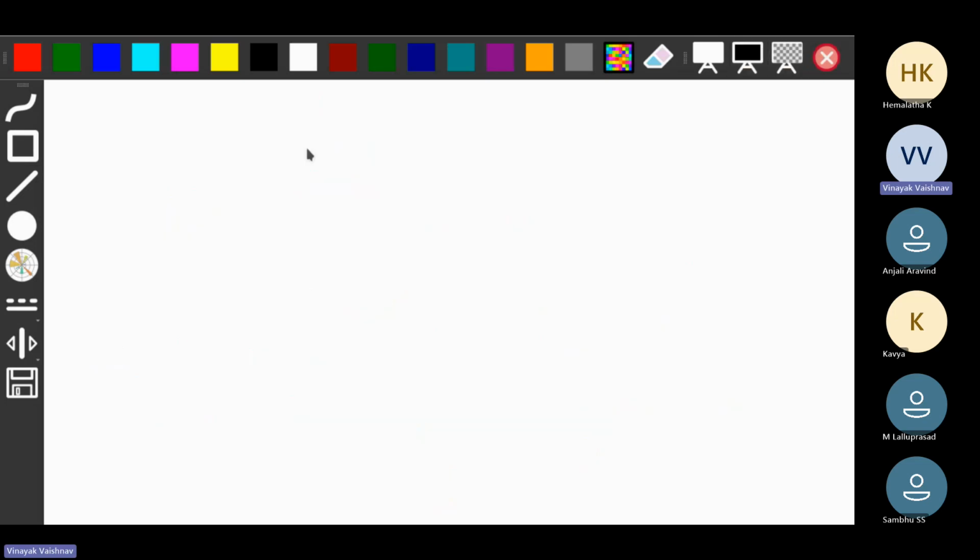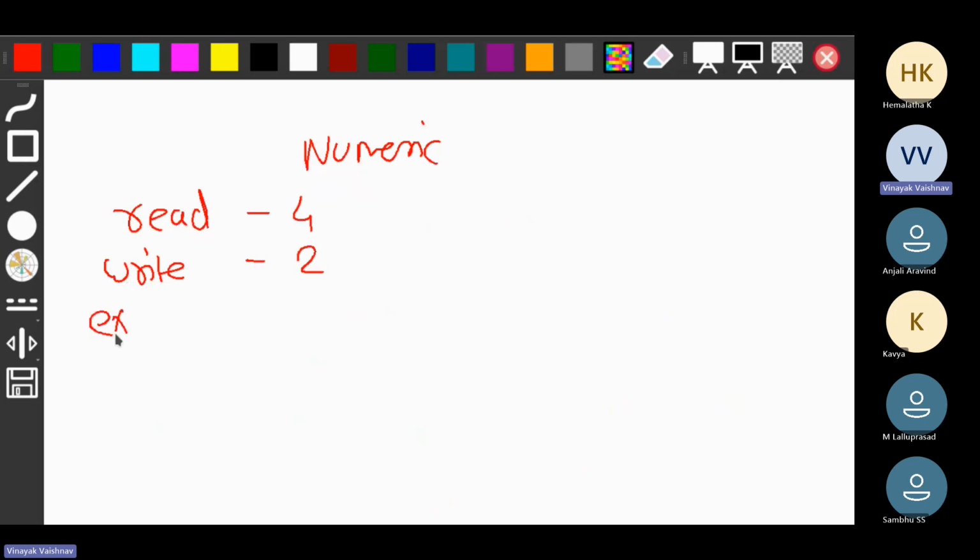So in the numeric method, here we need to understand some numbers. For read permission, the number assigned is 4. So read permission is equal to 4. For write, the number is 2, and for execute, the number is 1. So if you want to assign the full permission, read, write, execute, the number should be 7.